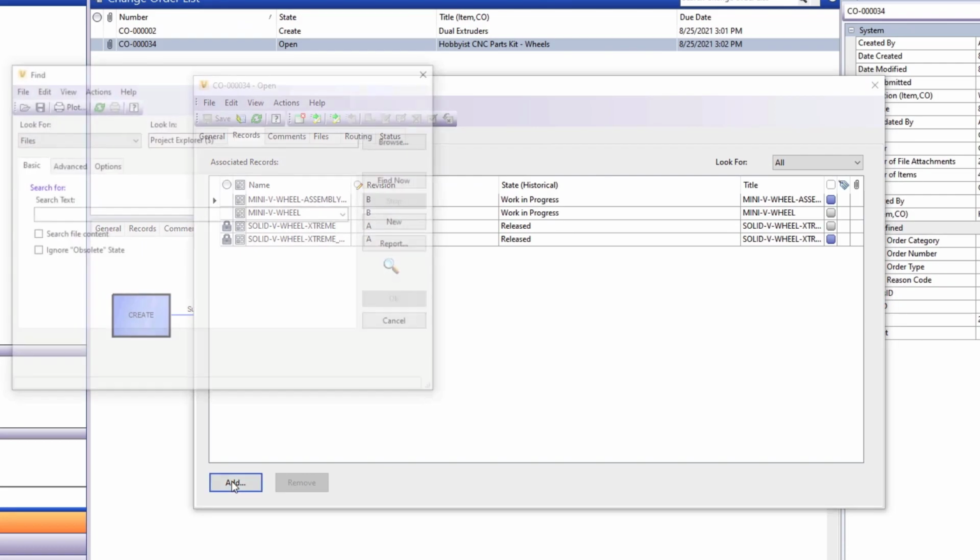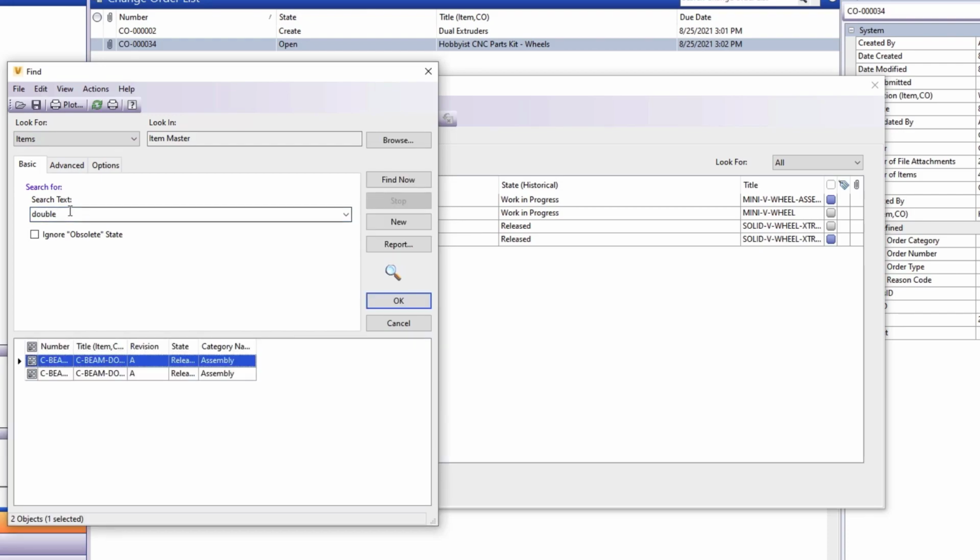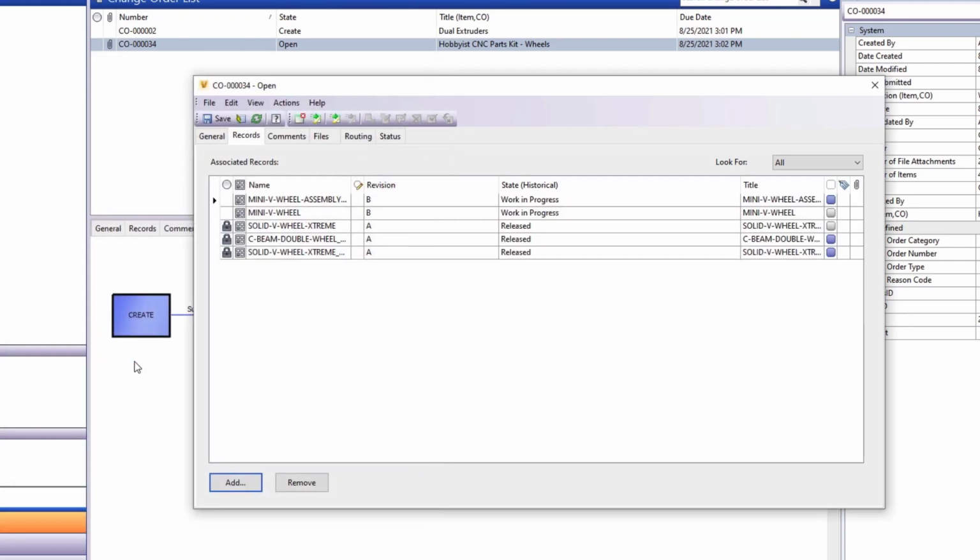Importantly, new items can also be added to the ECO in Vault. During the process of working on the changes, the engineer may discover that additional items are involved in the change. By simply adding them to the ECO, they can submit and close it.